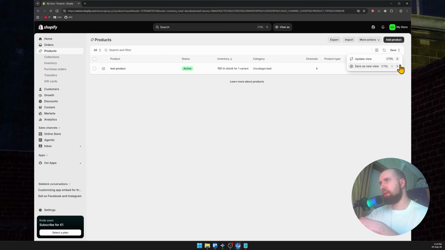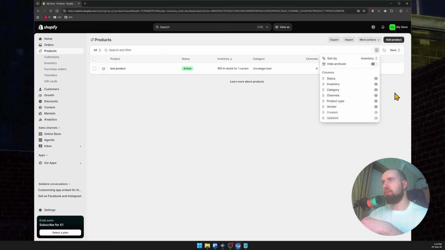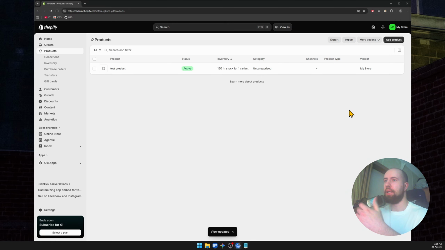So just this drop down, guys, right over here. Okay, choose how you want to sort and then just press save, update view. There you go, bingo, and now your defaults are changed and your sorting is now changed as well.